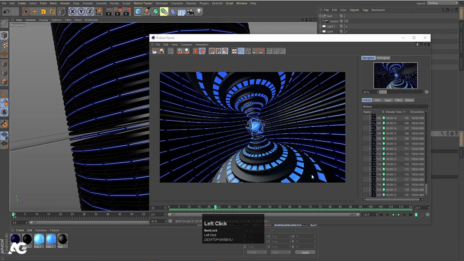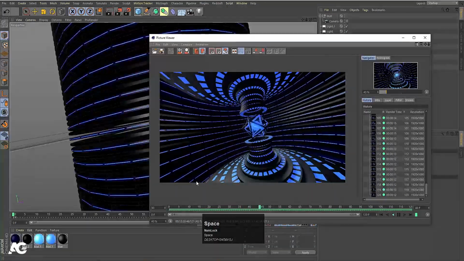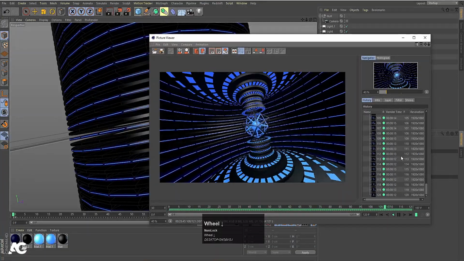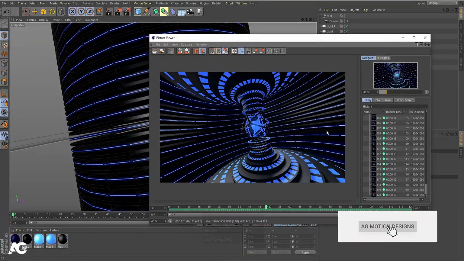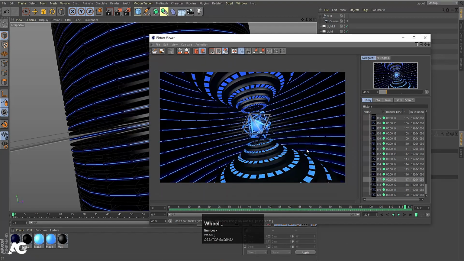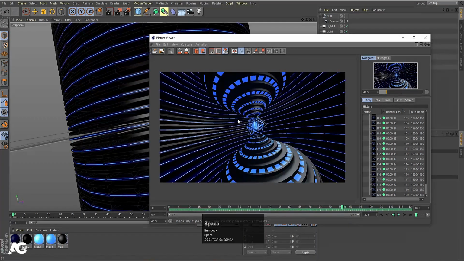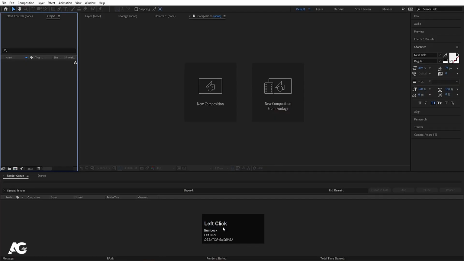So as you guys can see, my rendering is done over here. If I go to the start and hit spacebar, as you guys can see, all the images are perfectly rendered and we will get this animation. If you see over here, this is in the form of loop. Now we have to enhance this render a little bit in Adobe After Effects. So now let's go to Adobe After Effects.